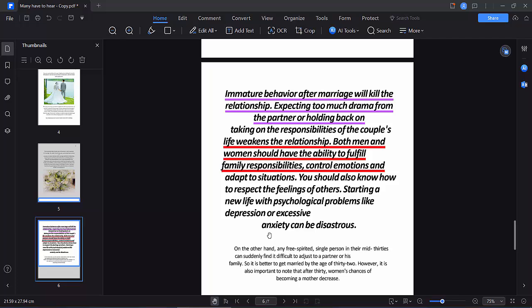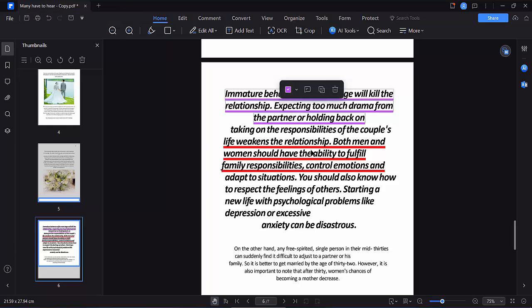Hello everyone, today I will show you how to edit or modify underline in a PDF file using Wondershare PDFelement. This is my PDF file, and I'll show you this underline color and also how to modify it.